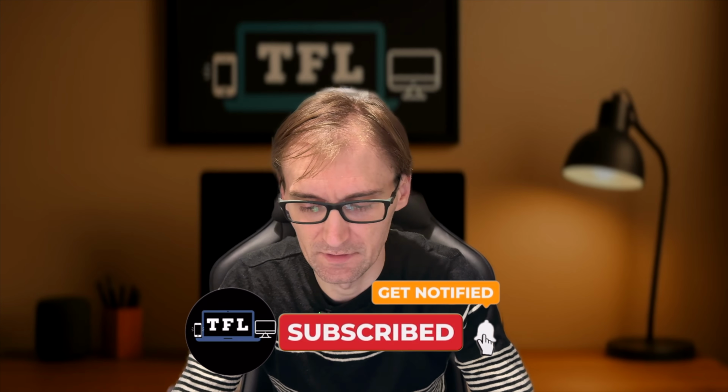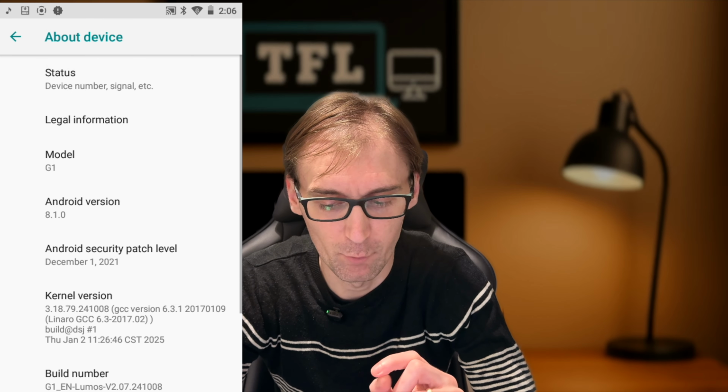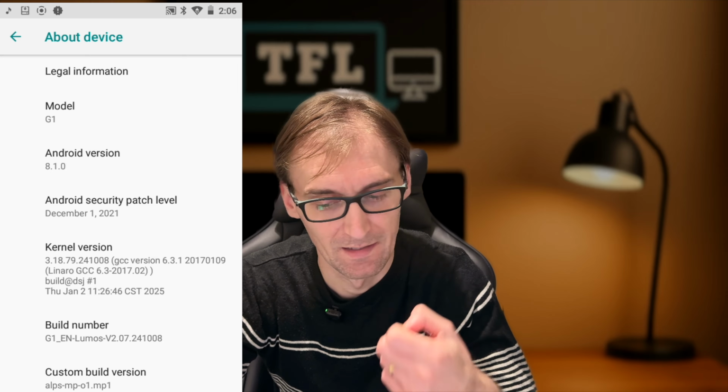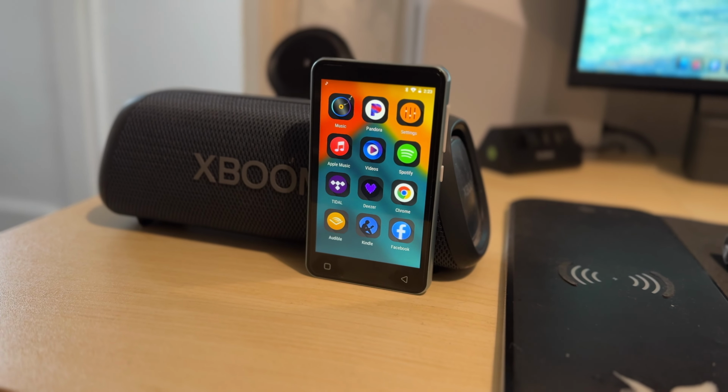Now, if we go into system, as we can see here, and go to about device, we have Android 8.1.0. Now this Android is pretty old, but it's still acceptable. The storage that we have on it is 16 gigabytes, but it does support a micro SD card, so you can put in a micro SD card to extend your storage.